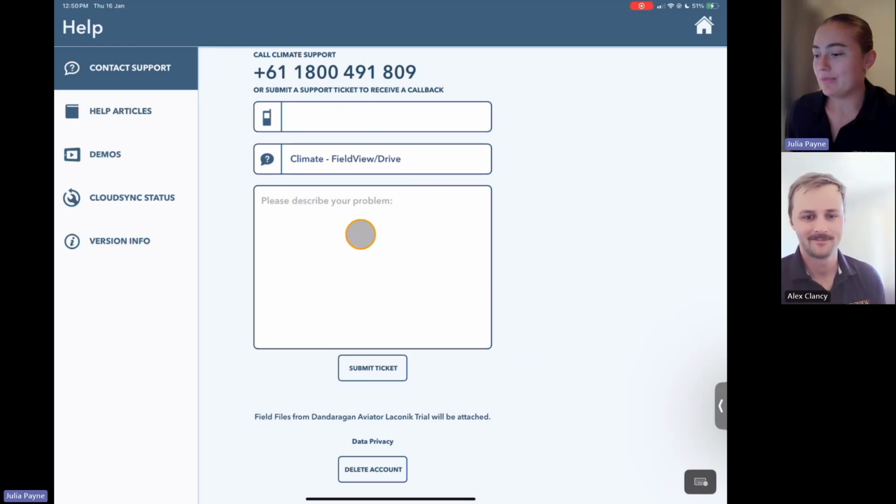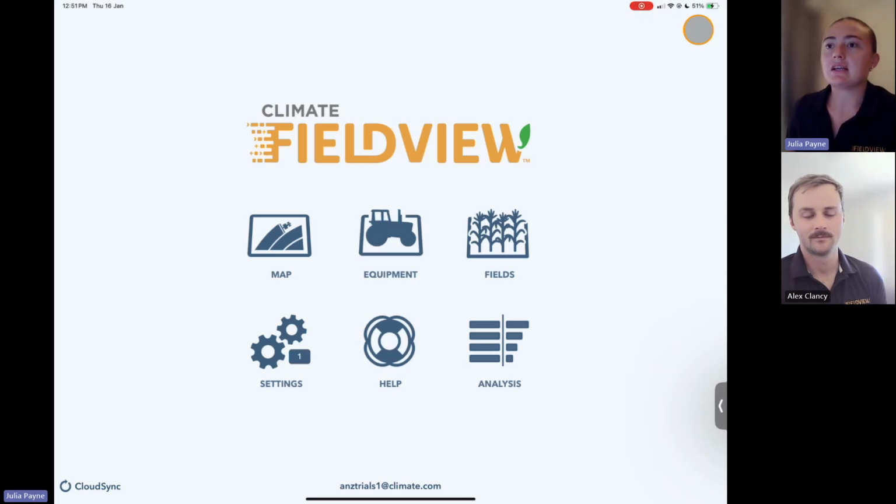So maybe the FieldView Drive has lost connectivity or something like that, and then you submit that ticket, and that will send the data from the current field that you're in to our support team, so that they can dig in the background and figure out what's going on. So those are a few things on the settings side of things that could be useful.